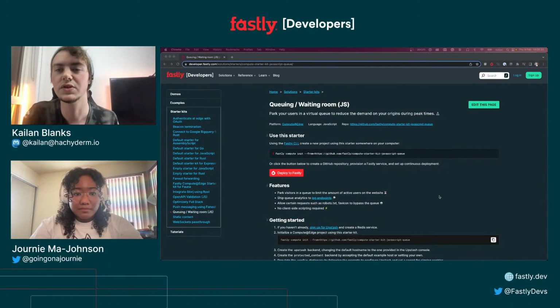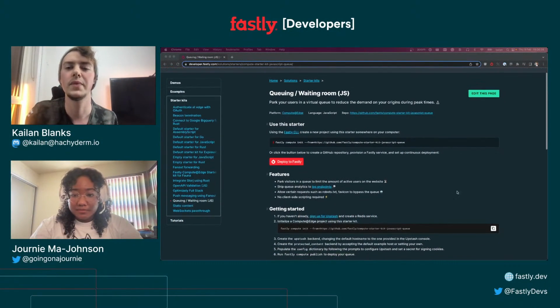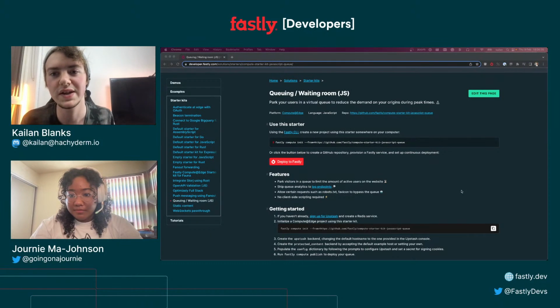Another ingredient we're working with today is the actual starter kit that we've already shipped. We have a queuing solution ready for Computer Edge. It's perhaps not production ready in that you need to customize it and make it work for your use case, but it really helps to get started with a solution like this.